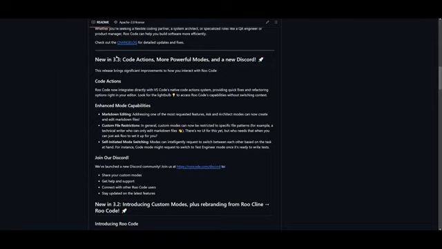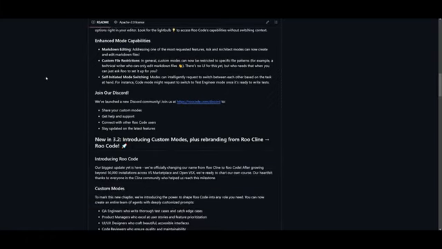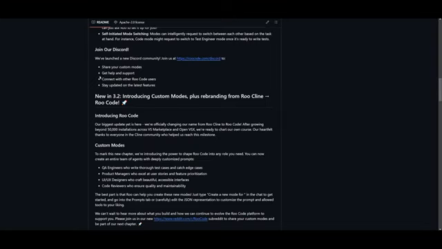You have constant updates. This is just something that came in recently, which is where you have code actions. It integrates directly within VS Code's native code action system, so you can provide quicker fixes. You have the ability to have this directly within VS Code, and in general you essentially have more updates given out to you on a regular basis in comparison to Cline.